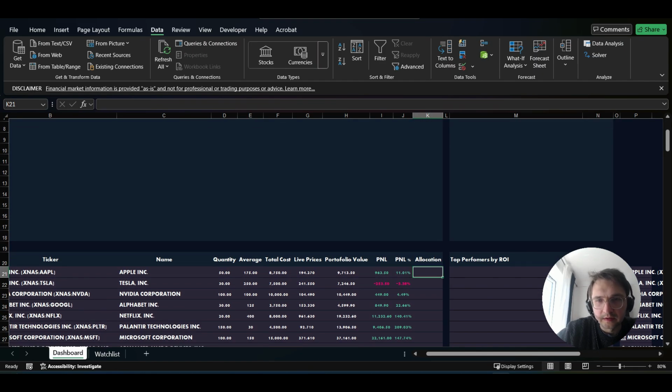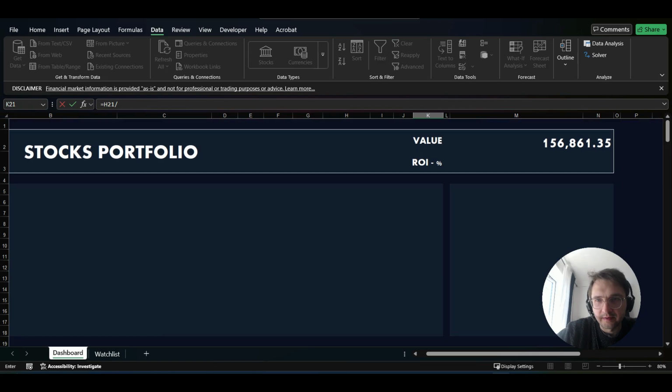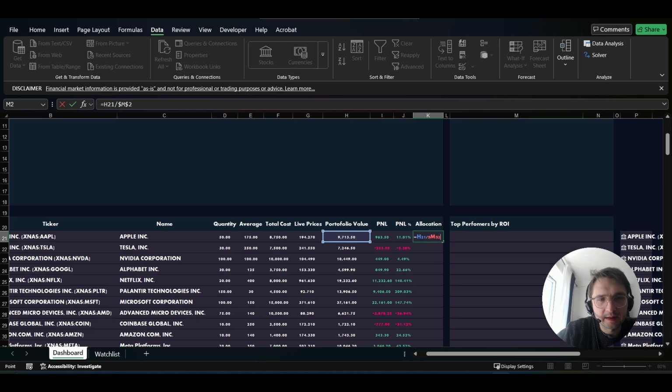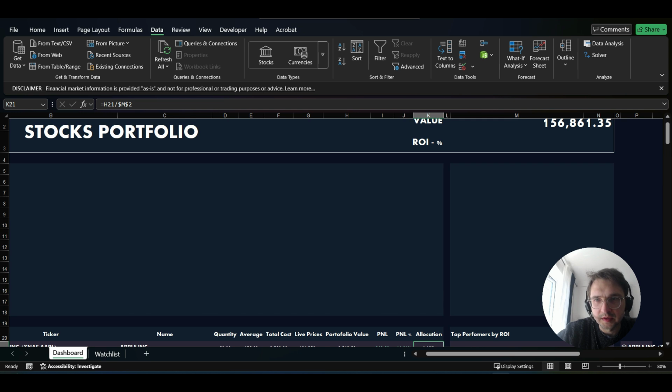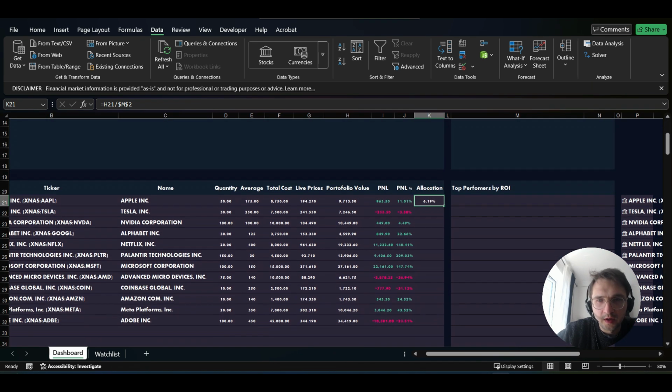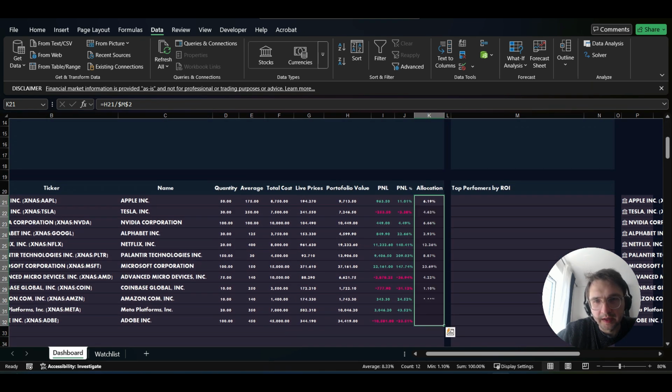So all we need to do now is divide each position's value by the total value of our portfolio. But very importantly, don't forget, we are going to lock this with an absolute reference. So there you go, dollar signs between the M and the number 2, which corresponds to the cell M2, in column M and row 2. All we need to do now is double click on this, and there we go, it's done.